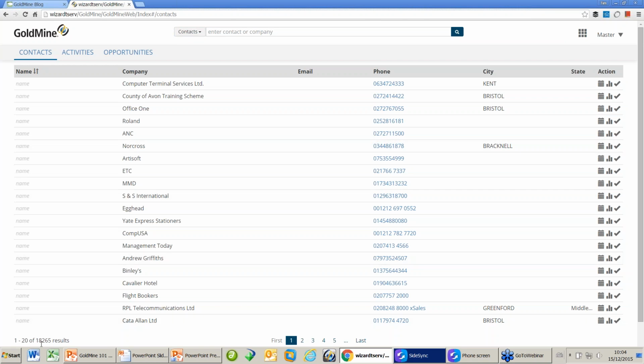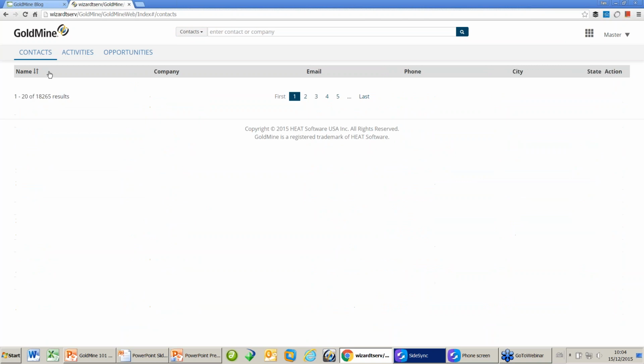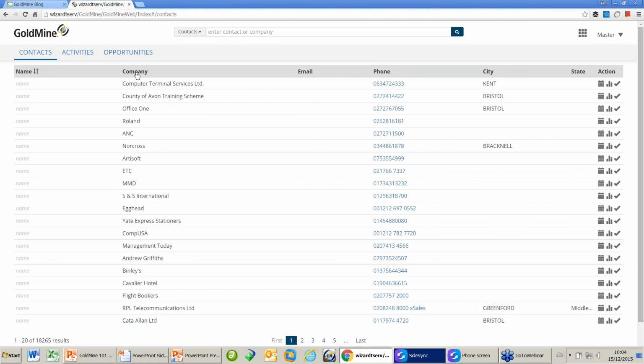I've got here well over 18,000 contacts in the system, and it's very, very fast. You can sort on any of these columns here very easily. It's very quick and easy to find information. Over on the right-hand side of these contacts, this is one way in which you can schedule an activity, schedule a sale, or complete something that you've done with that customer.